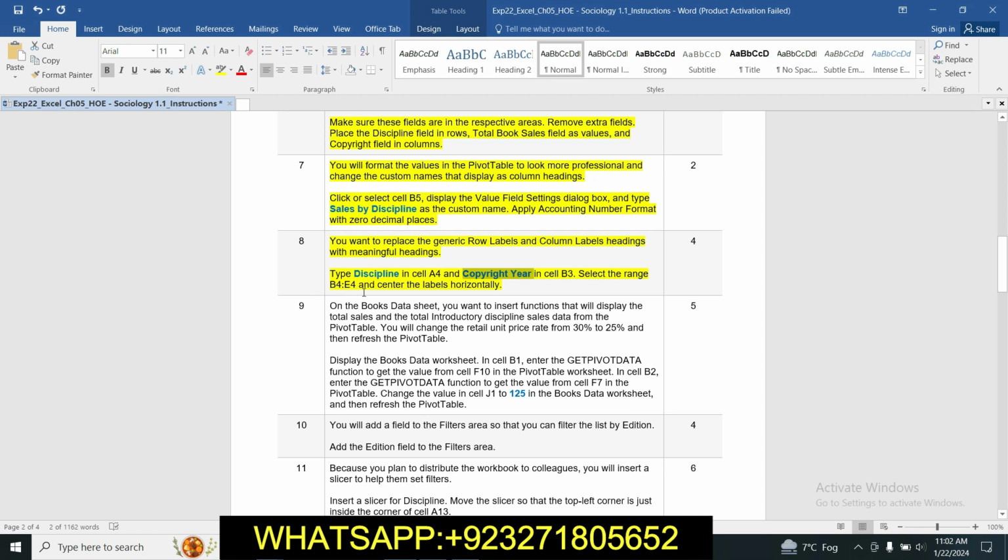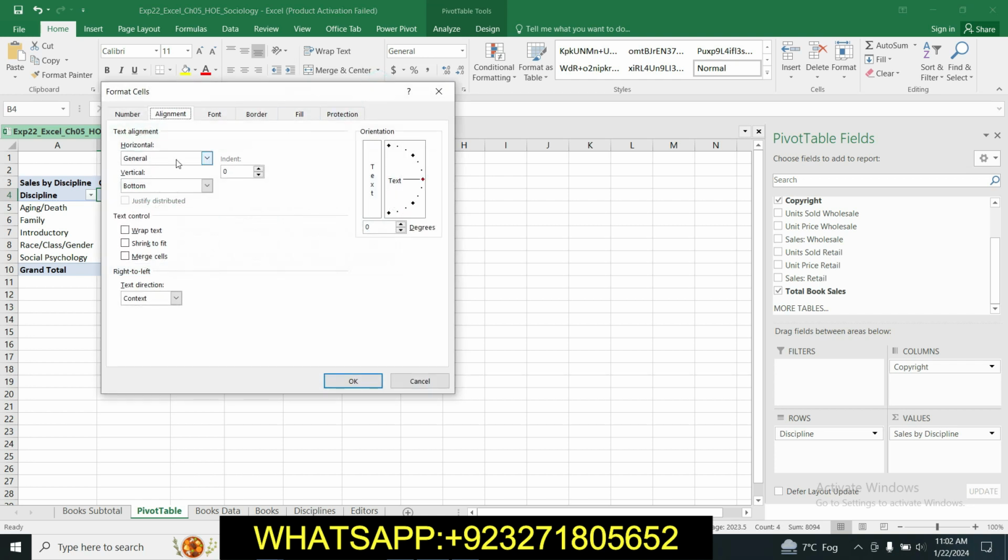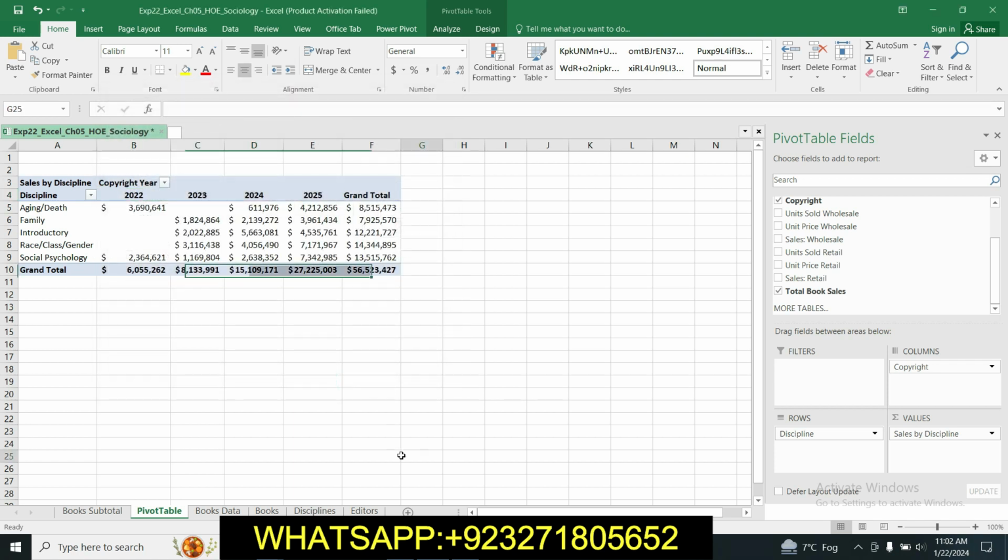Select the range B4 to E4 and center the labels horizontally. We have to select this range and center these labels horizontally. Firstly, we will select the range from B4 to E4. In the alignment group, go to the horizontal option and here we will set the center. It will horizontally center the labels.